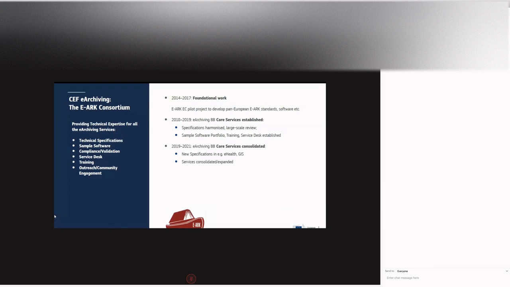So the E-Archiving building block was created in late 2018, and it provides a set of specifications and tools for transmitting, describing, and preserving digital data, all of which can be found on the building block website, which you saw on the previous slide.